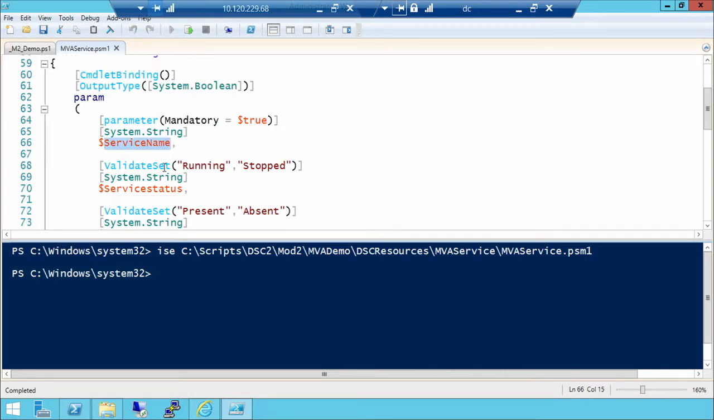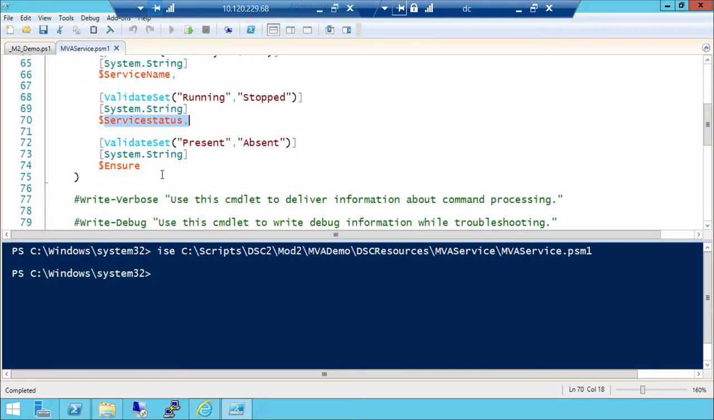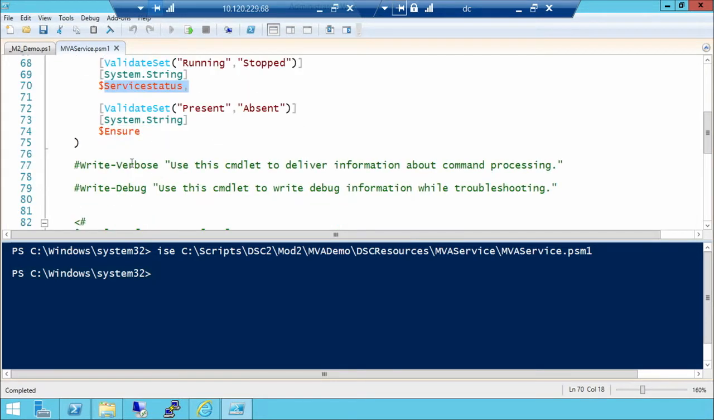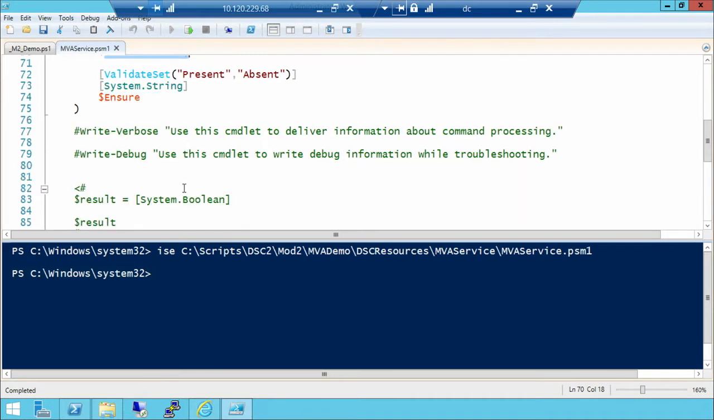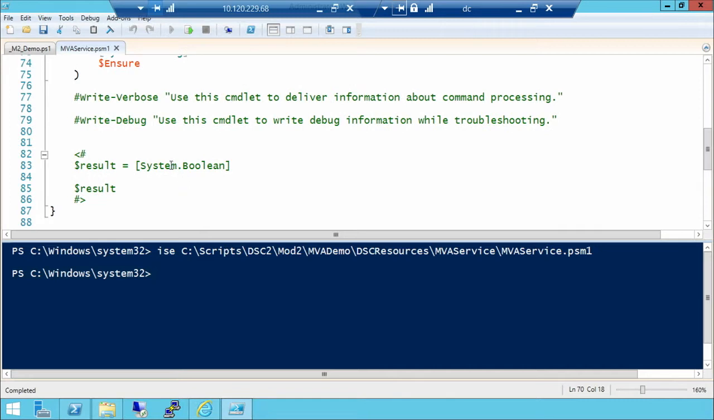Now I had it do a validate set, so it created a parameter with validate set, string for my service status, and then for my ensure as well. Now, there are some reminders in here. We're going to talk about this verbose and debug information later on that are comments in here. And then you need to put your code inside here of what you want it to do.